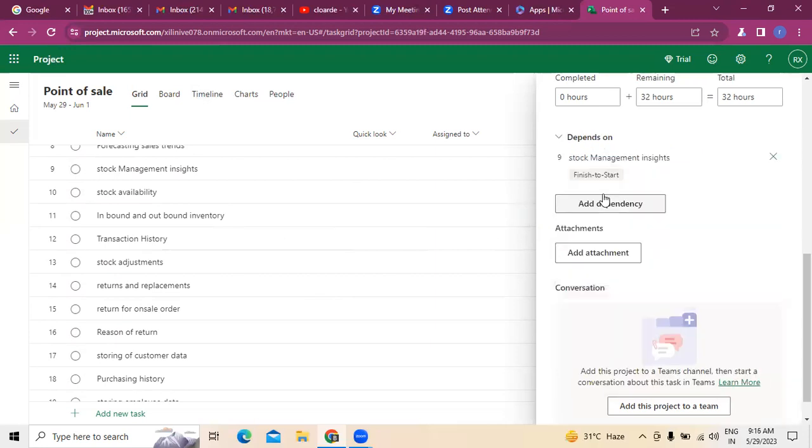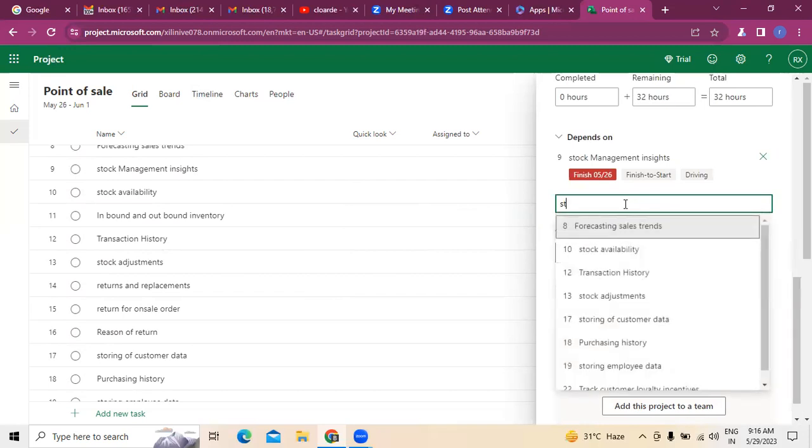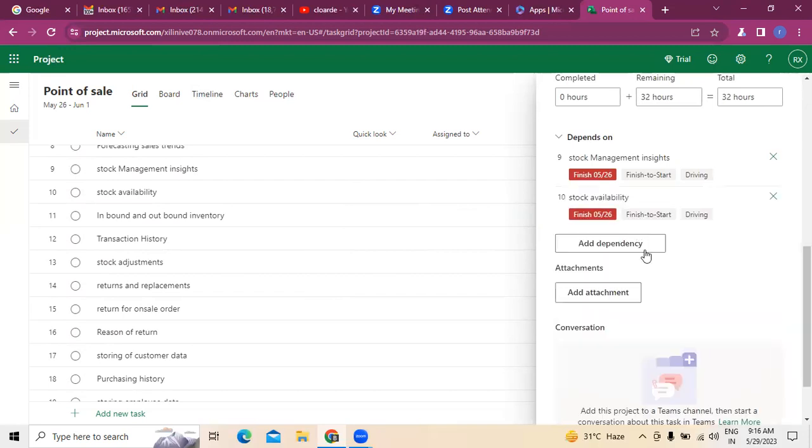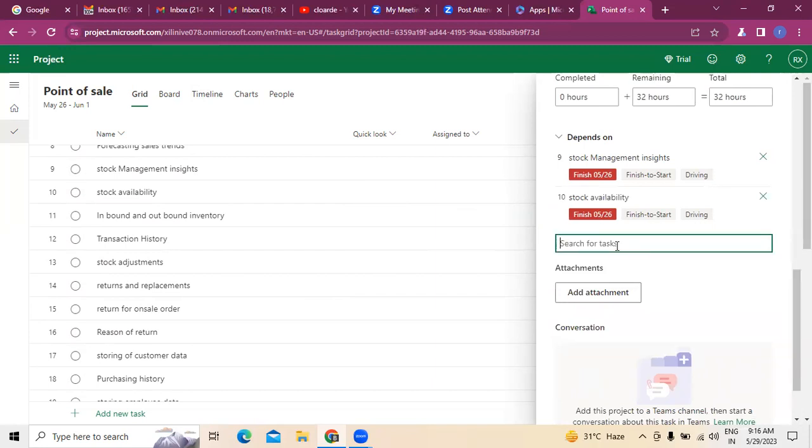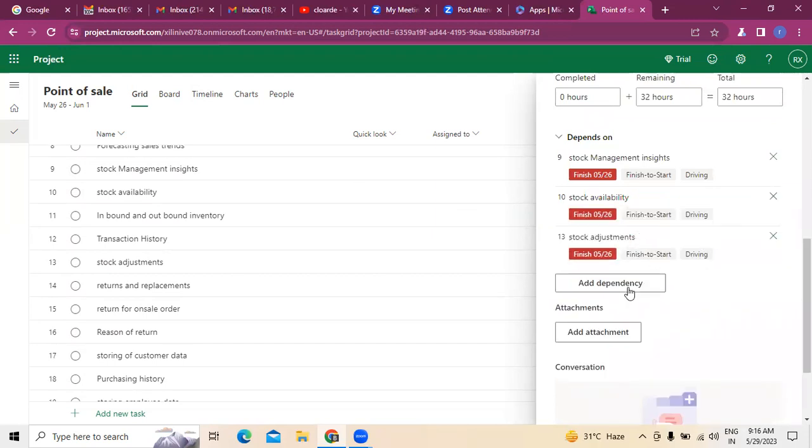Stock management insights is what we have taken. Next, stock availability we have taken. Stock adjustments, yes, we have to have them. So these are the 3 dependencies if you want to do that scanning part, because scanning of the products will happen whenever you are updating the inventory. Otherwise it won't, isn't it? This is what we did. So this is what we have taken here.